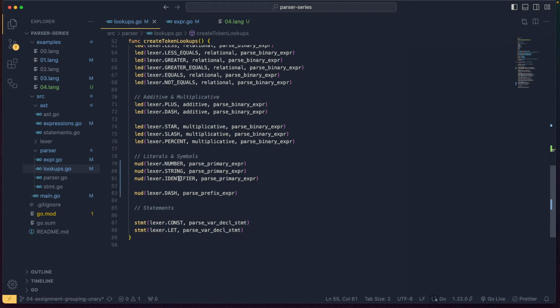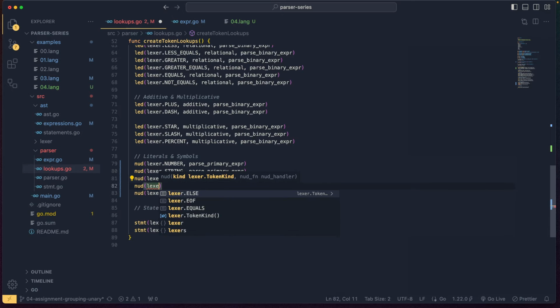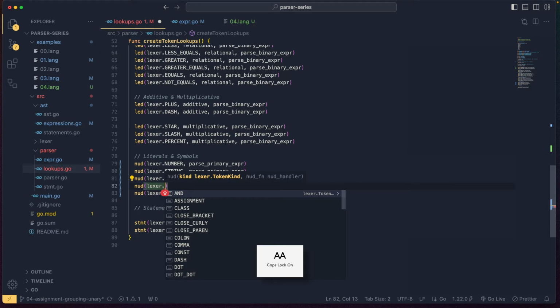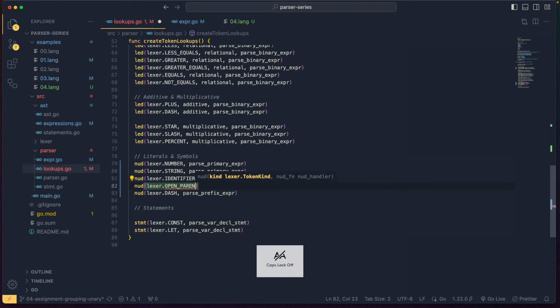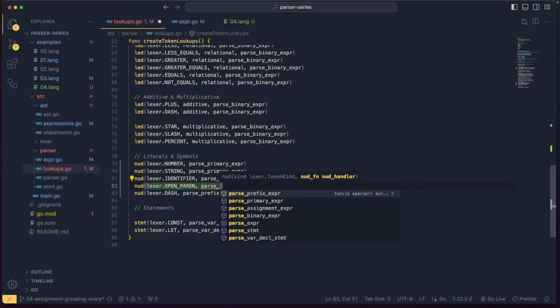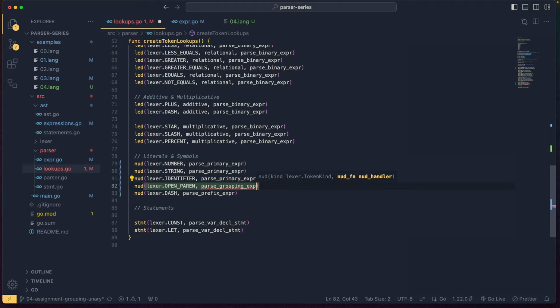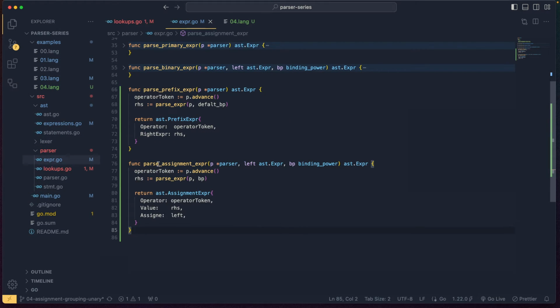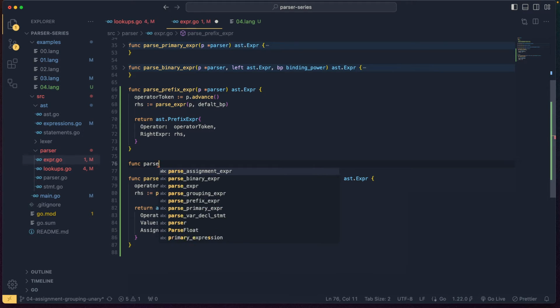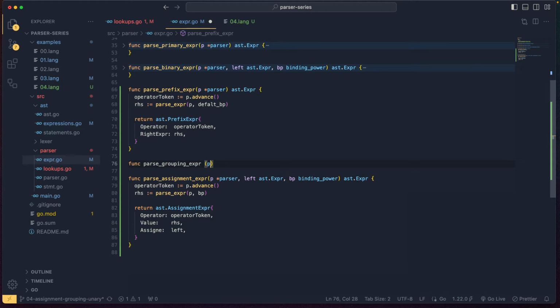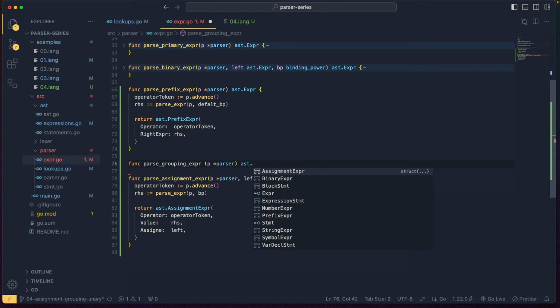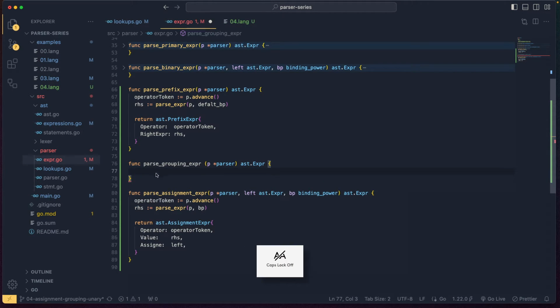So let's head into the lookups and define a nud handler for our grouping. So we're going to do nud, we're going to do lexer.OPEN_PAREN. We're going to do parse_grouping_expr, like so. There we go. So let's go and create this function inside of here. So we're going to do func grouping expression, takes in a pointer to the parser. Since it is a nud, it only returns an ast.Expr, like so.